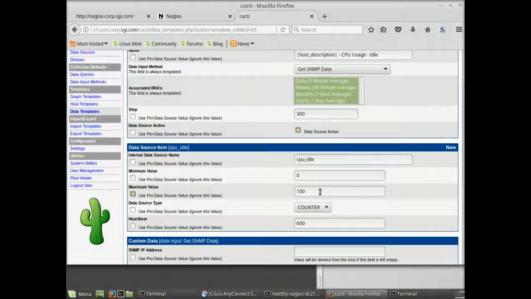And I want the maximum value to be 100 by default. But notice that I've got this checked to be use per data source. That's because, well, I'll tell you about that in a minute. And more importantly, I'm telling it that it's a counter.